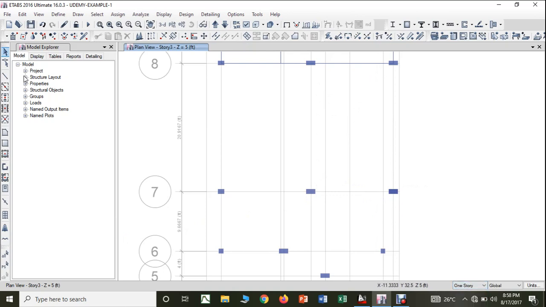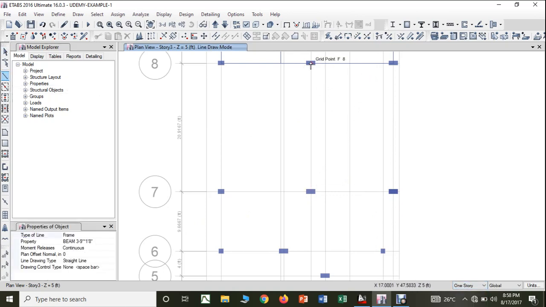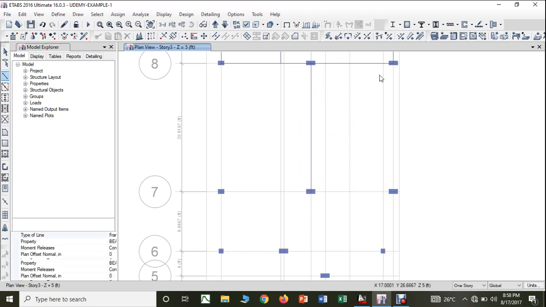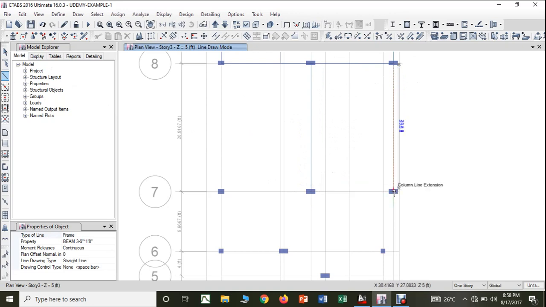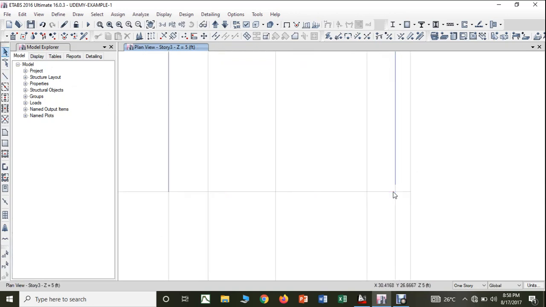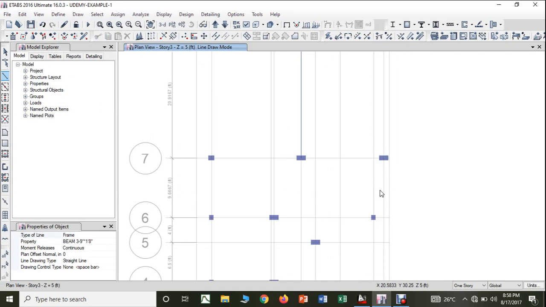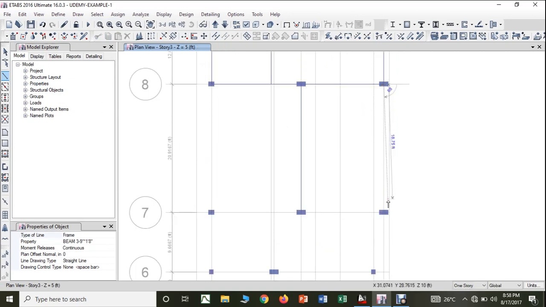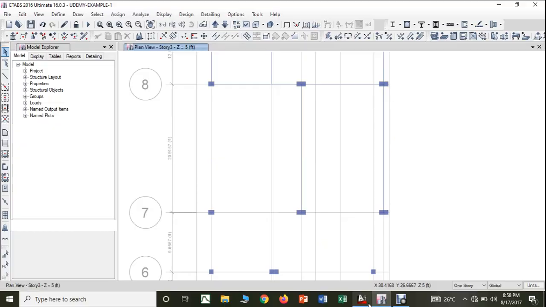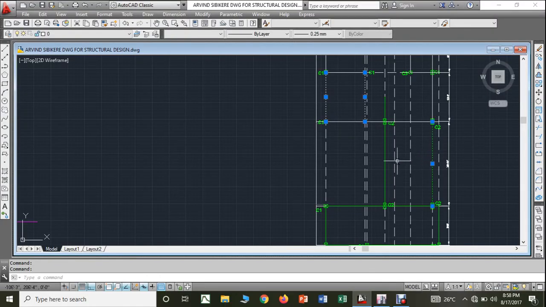So one story here to here, then one more story, that is one more column beam from here to here. Okay, yeah. So therefore this and this is done. Okay, this and this is done.